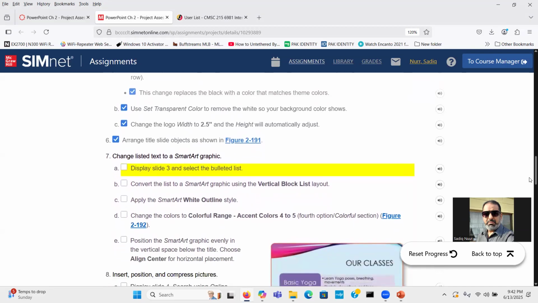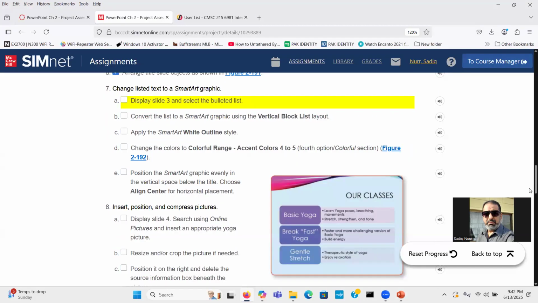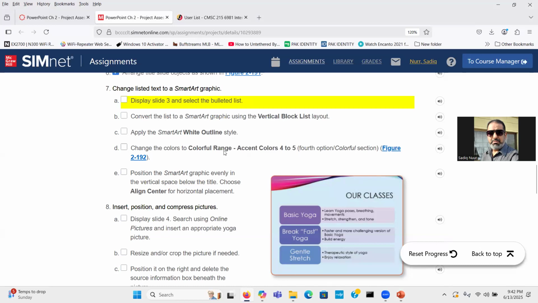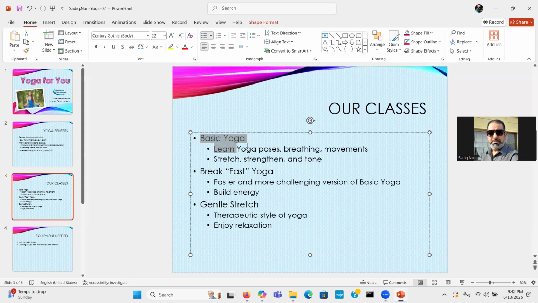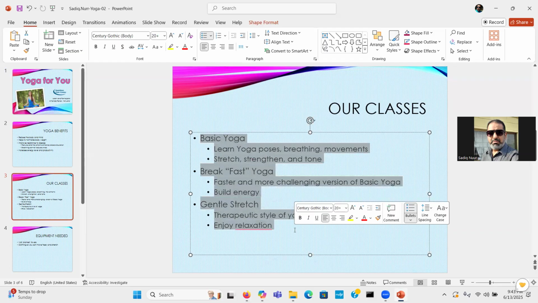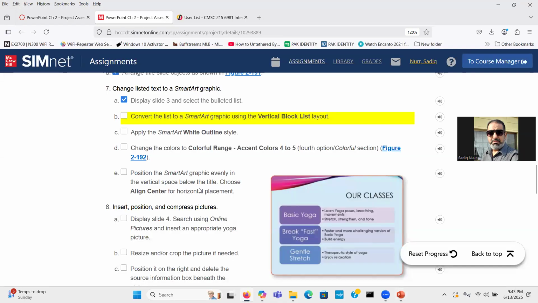So we're done with recoloring the logo. Step number 7 now is to change the listed text to a SmartArt graphic. So let's display slide 3 and select the bulleted list. On slide 3, you need to highlight all the bulleted items. The next step is, first it said display slide 3, which we did, and select the bulleted list. Now convert the list to a SmartArt graphic using the Vertical Block List layout.